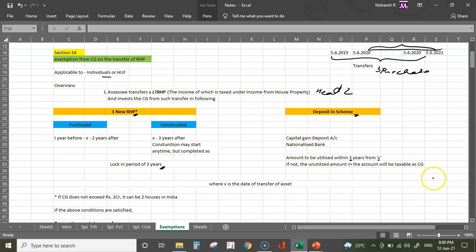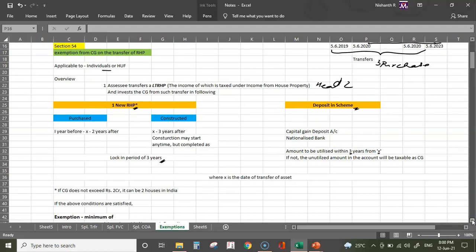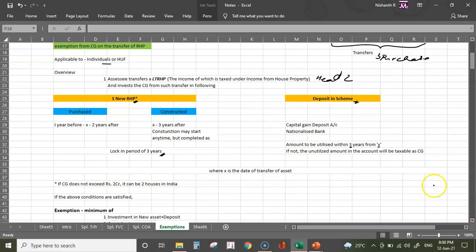Right. Now, the Finance Act brought a very unique addition to this particular section. What they said was, there is a scenario wherein the assessee can purchase not just one, but two houses out of the capital gain the assessee receives from the sale or transfer of a long-term residential house property.